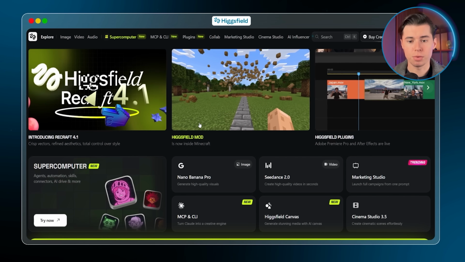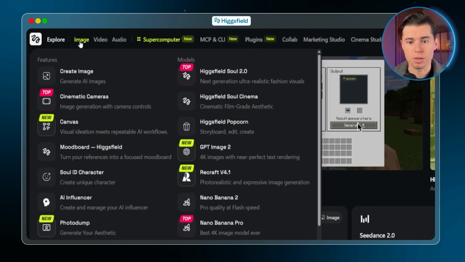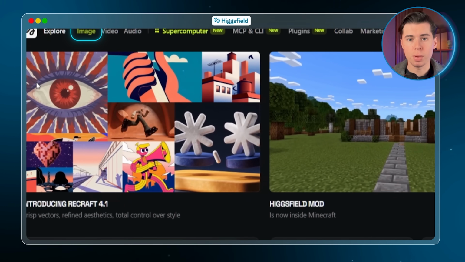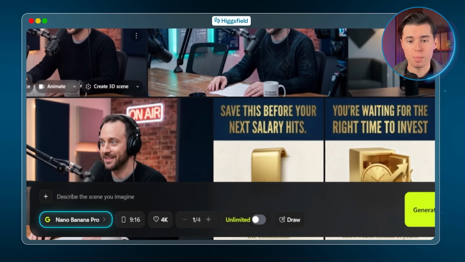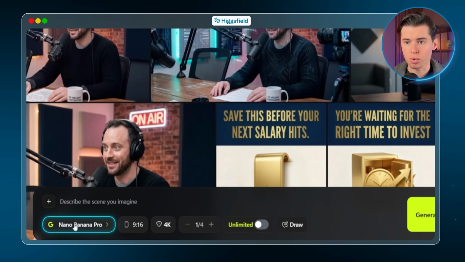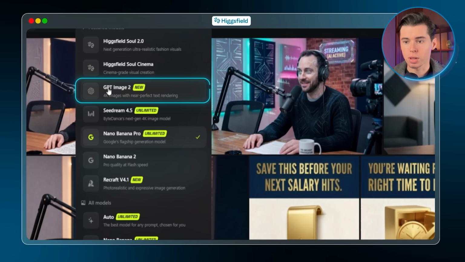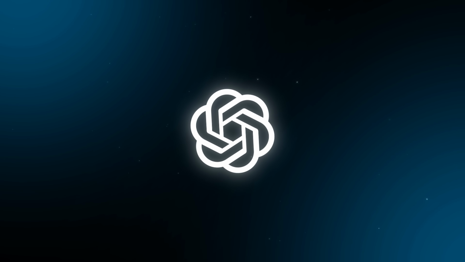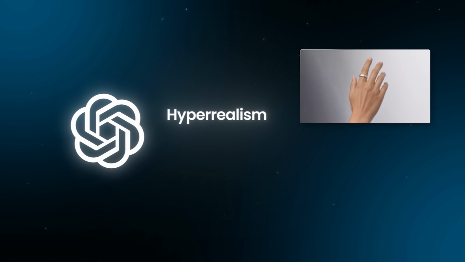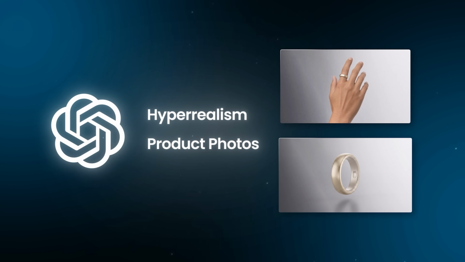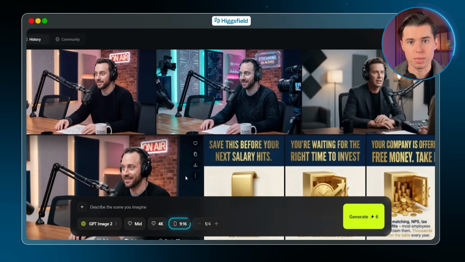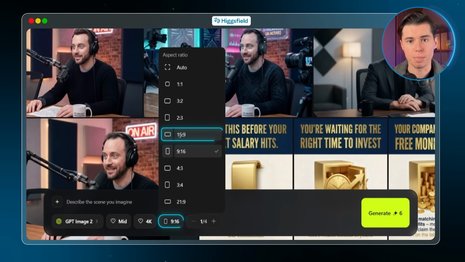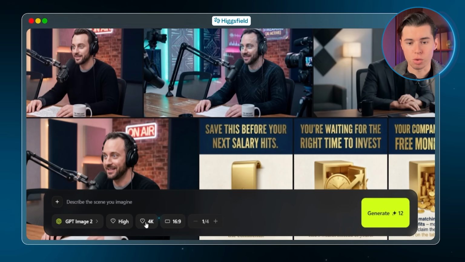When you first log in, you'll see the navigation bar across the top. To make an image, you just click on image and it drops you straight into the image workspace. There you'll see the model selector, click on it and select GPT Image 2. This is currently one of the best models for hyper-realism and product photos, which suits exactly what we want to make. As for the settings, the aspect ratio goes to 16:9, quality to high, and resolution to 2K. That way, our product image comes out clean and professional. These stay the same for every image we'll make moving forward.